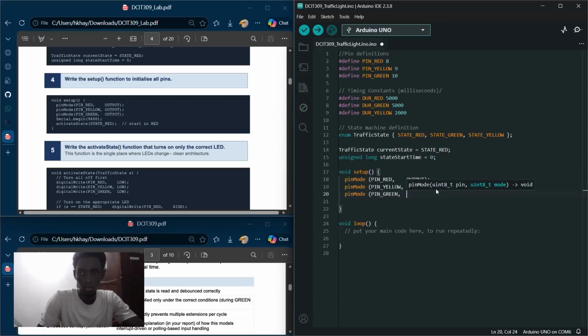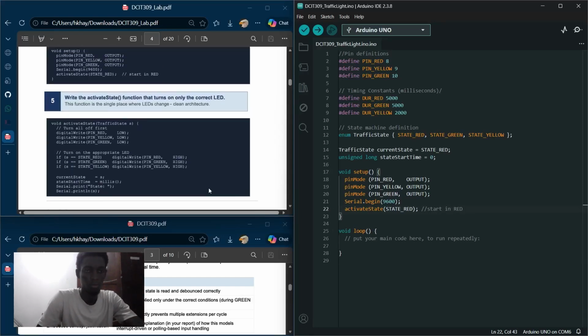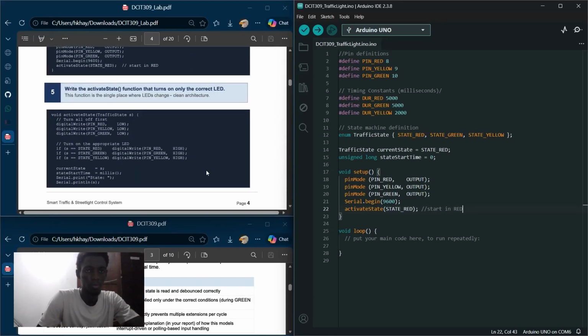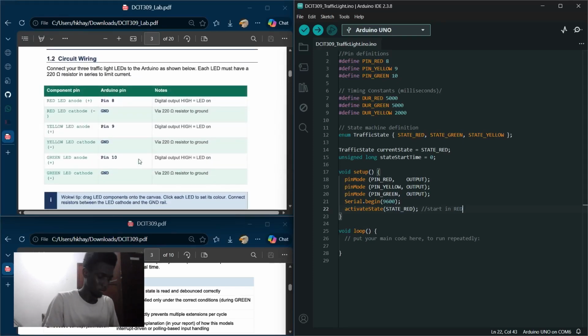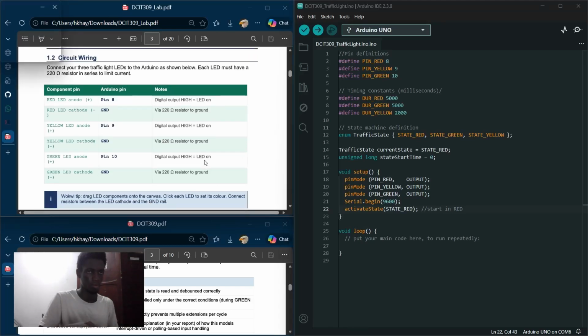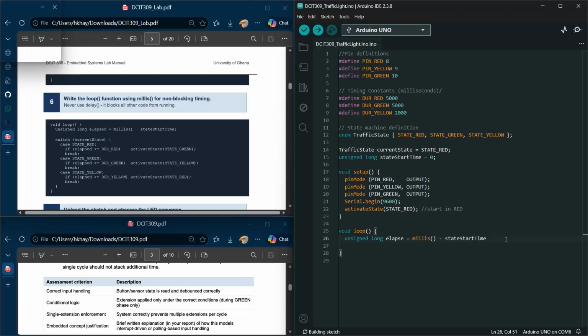And then after defining the pin constants, I'll move on to the state enumeration, which names each traffic light phase. After doing that, I write the setup function to initialize all the pins. After writing the setup function, the next thing to do is to write the active state function that turns on only the correct LED. And after that, I write the loop function using millis for non-blocking timing. Then I'll upload the code.